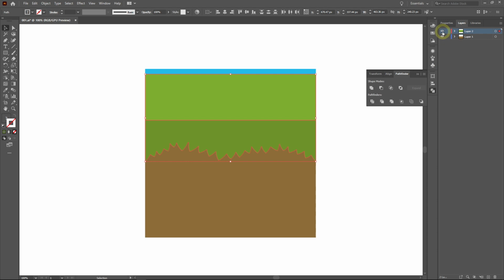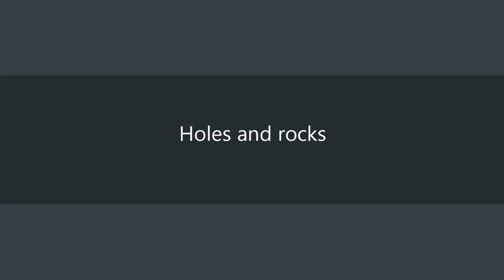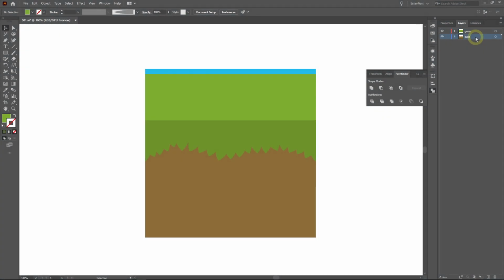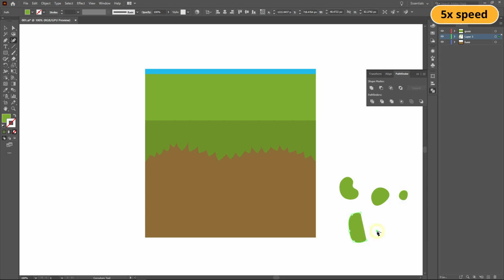So until now, we have two layers. This is the top layer, and this is the bottom layer. We can rename the bottom layer to Base, and the top layer to Grass. To add more details, such as holes and rocks in a ground area, we need to create a new layer. Then, we will use this Curvature tool, because it is easier to create smooth shapes with this tool. Just create as many shapes as you like. Try to vary them using different shapes and sizes. For this tutorial, I will only create 5 objects, 3 for the holes and 2 for the rocks.